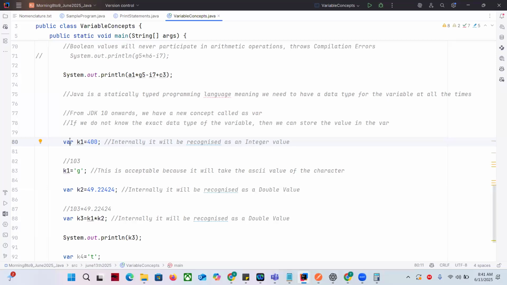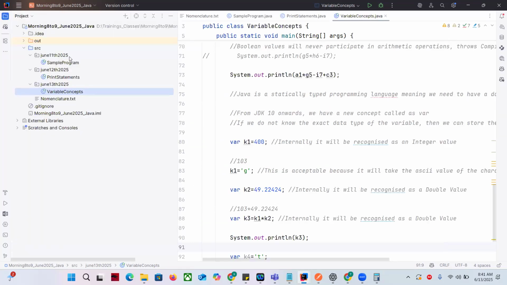Got it? See, the decimal values and integers all come under one number system, correct? But if you don't know where to store the decimal values, in a double or a float or an integer or a short or byte or something like that, use var. Clear? Sahiti? Yeah, Rahul, it is clear. Great. So this is all about the variables concept.